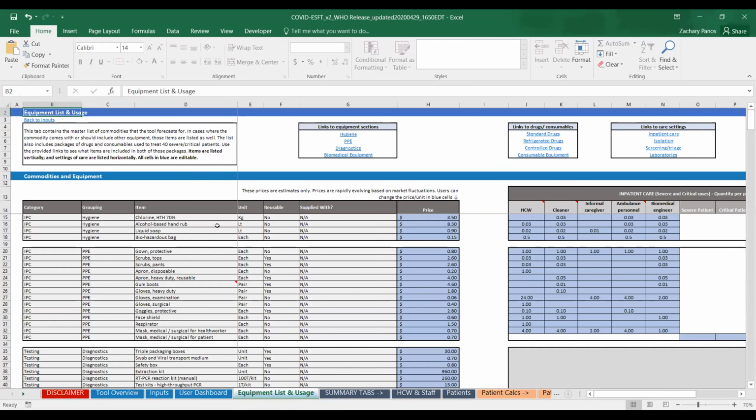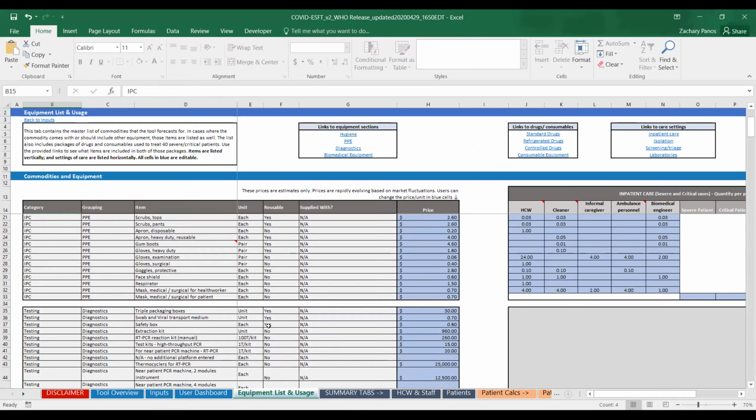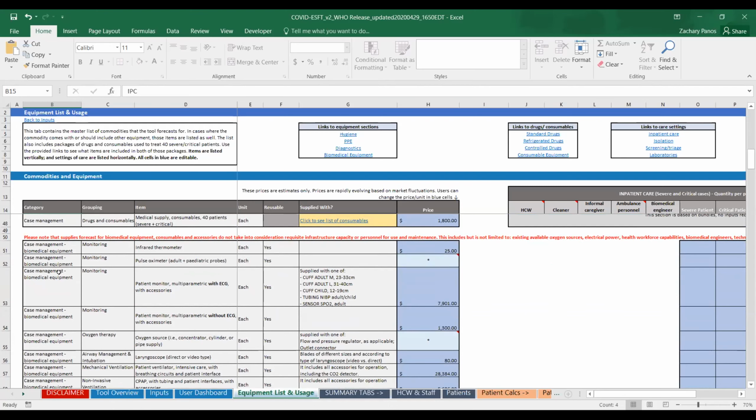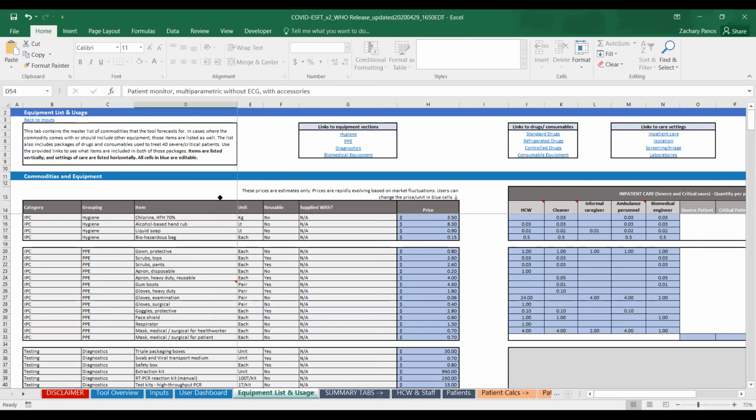So this is a rather large tab, so let me orient you to how this is set up. So here on the left, we have all of the commodities and equipment that the tool quantifies for organized by category. So IPC, hygiene, personal protective equipment, diagnostics, case management, drugs and consumables, and then a number of biomedical equipment commodities as well. So the tab lists the item, the unit of the item, whether or not it's reusable, and then if it is supplied with anything. And this is particularly important for the biomedical equipment section.